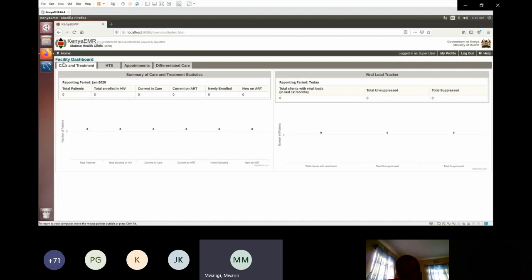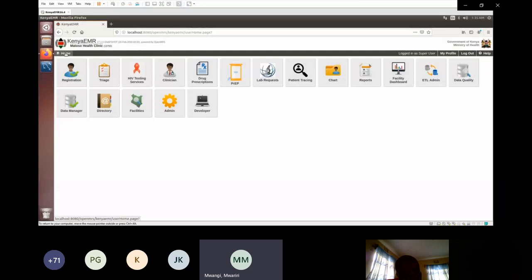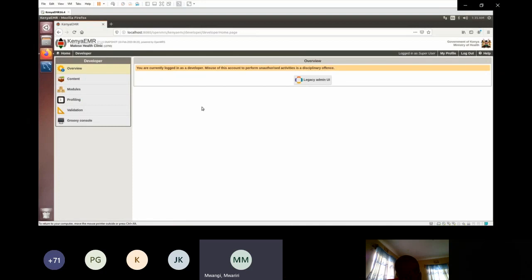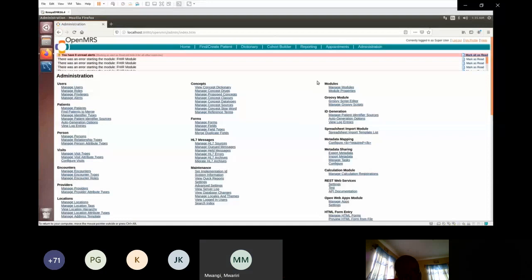Then, once that is done, you go to the home tab and go to the developer module. And go to the legacy admin user interface. From there, you're going to locate the spreadsheet import module. So it should be on the right and click on that, the import template list.